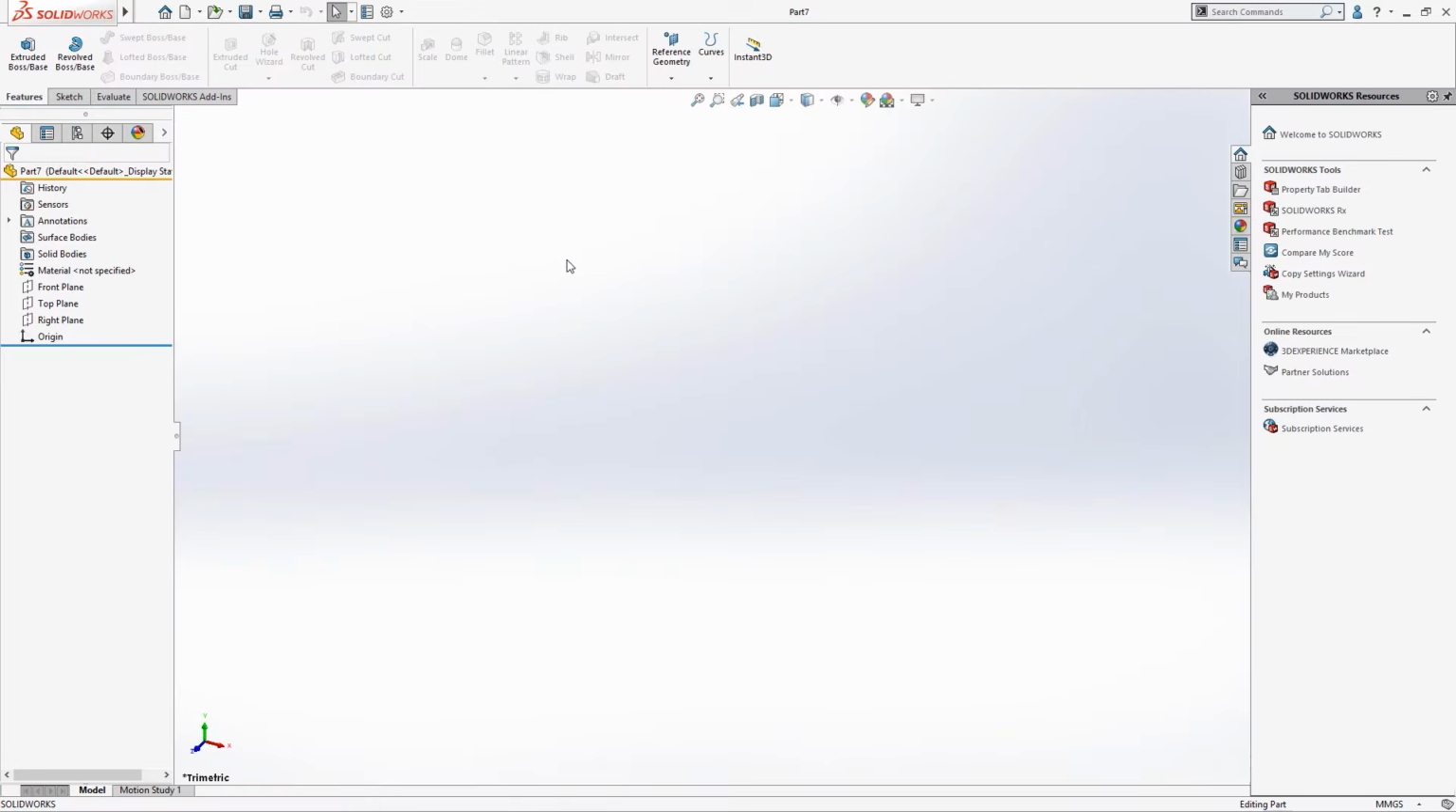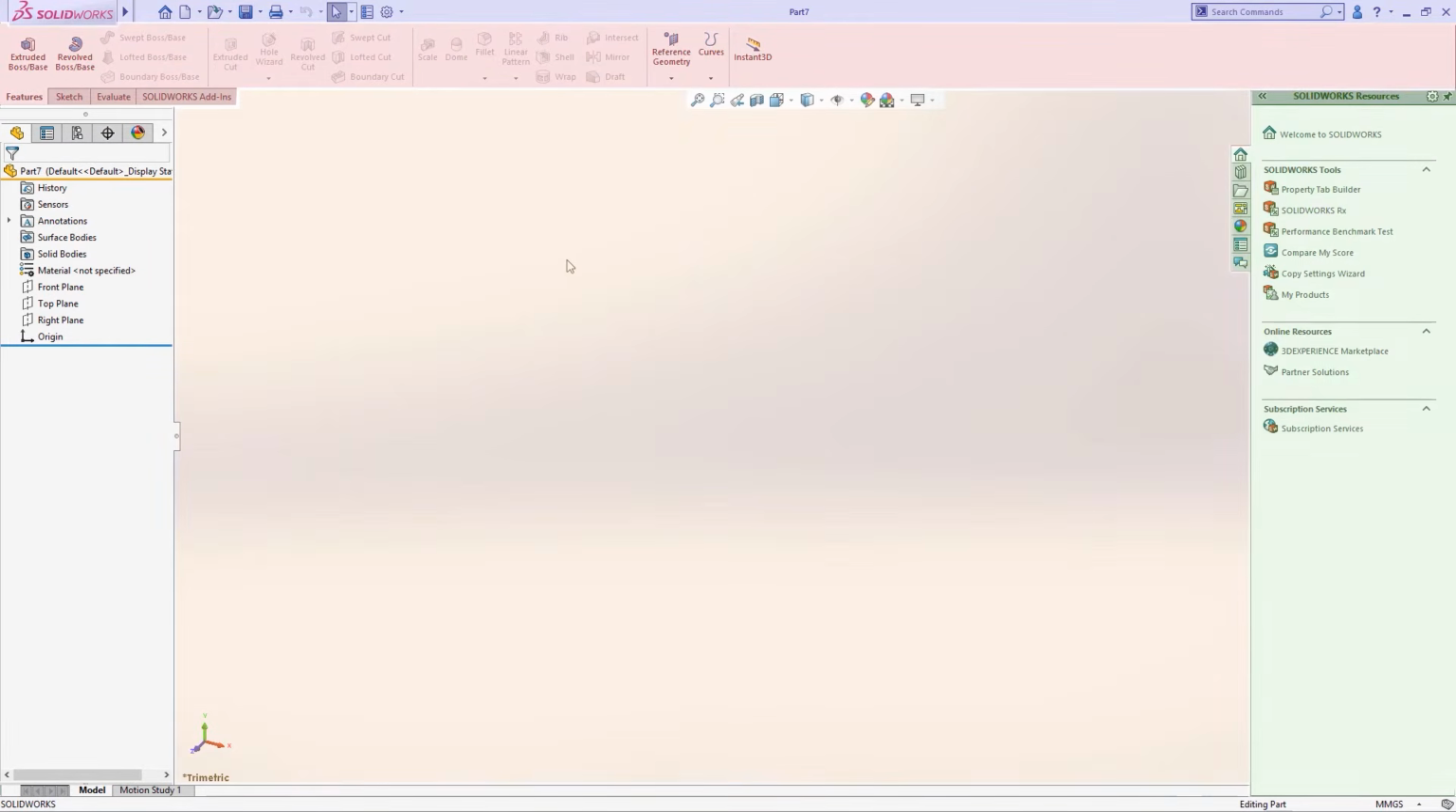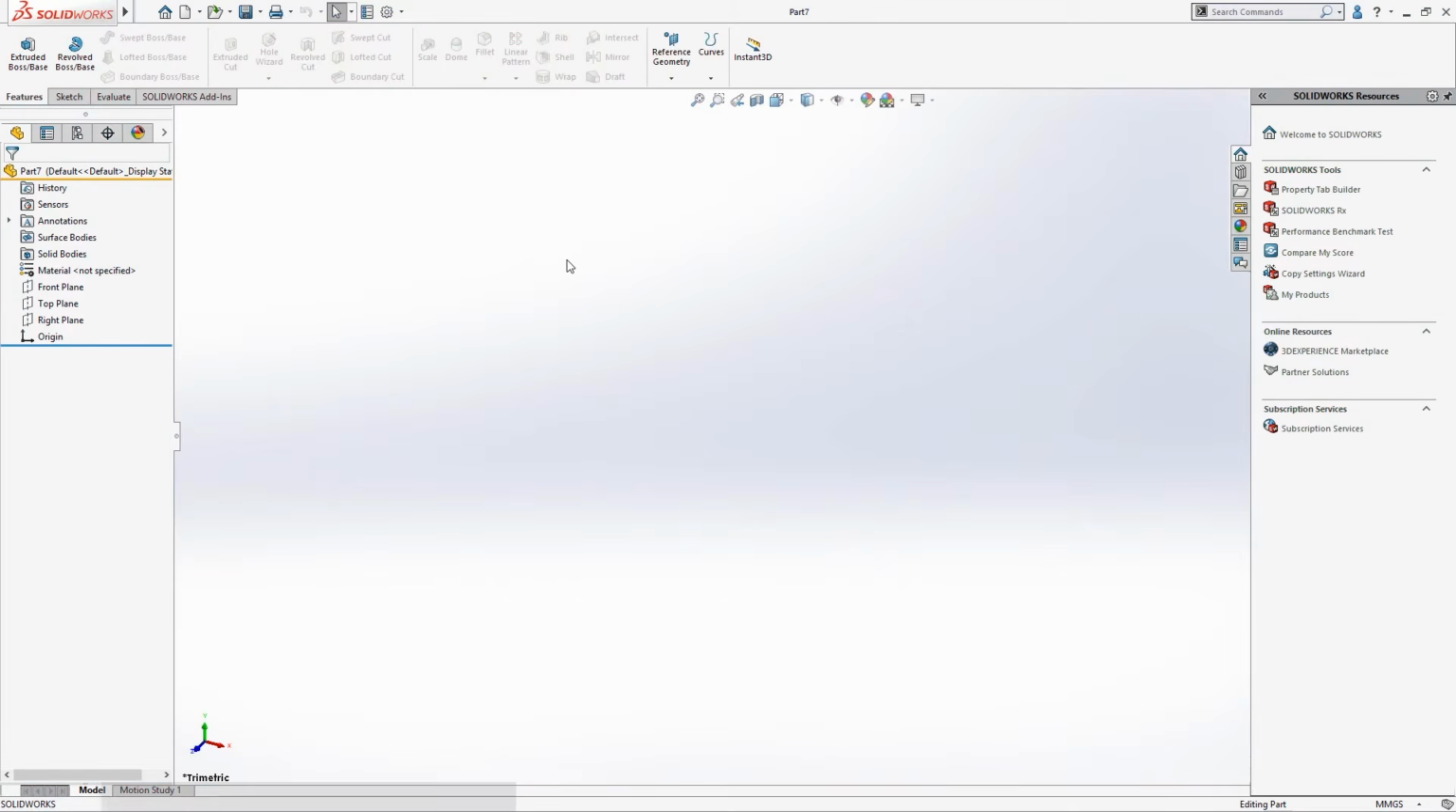The user interface is split up into 6 main areas: the menu toolbar, the command manager, graphics area, the task pane, the feature manager tree, and the heads-up toolbar. A status bar also runs along the bottom of the window. Let's explore each of these areas.